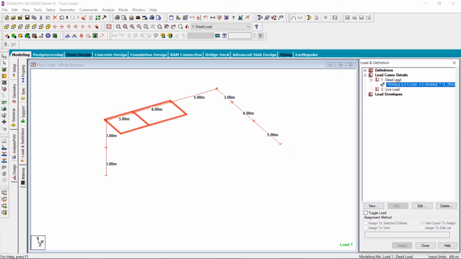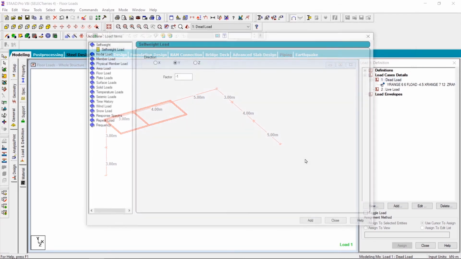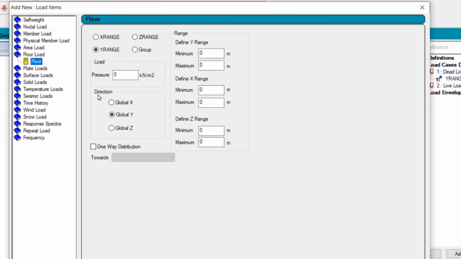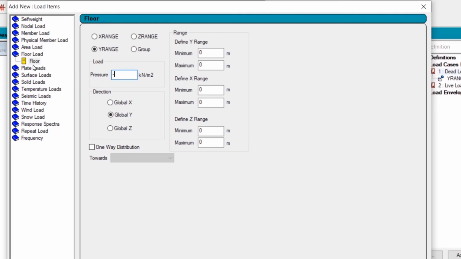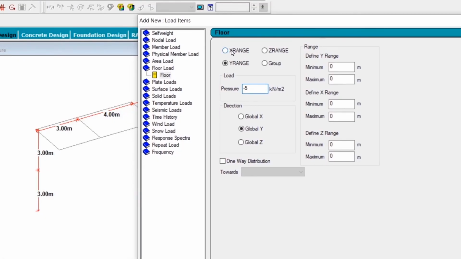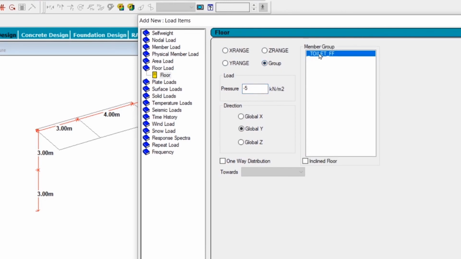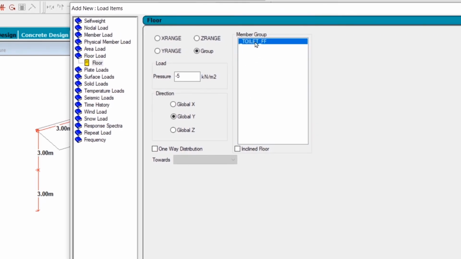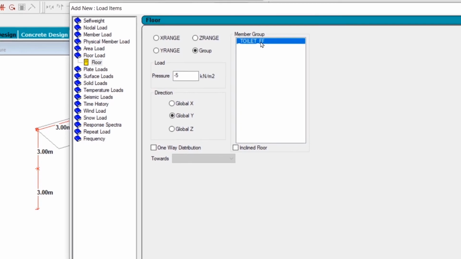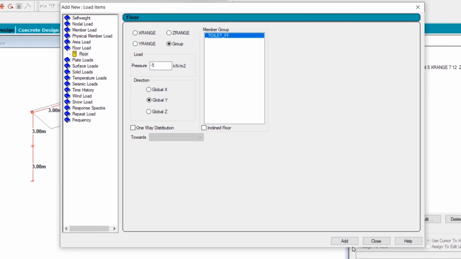Now, if I click on dead load again, click on add new, go to floor loads again. Let's create another one with say 5 kilonewton per meter square. And this time, instead of choosing the XYZ range, I'll simply click on group. As soon as I click on group, you'll see all the groups which I have created using the method I just showed you available here. We just created the toilet first floor group. So I'll just select that and I'll click on add.